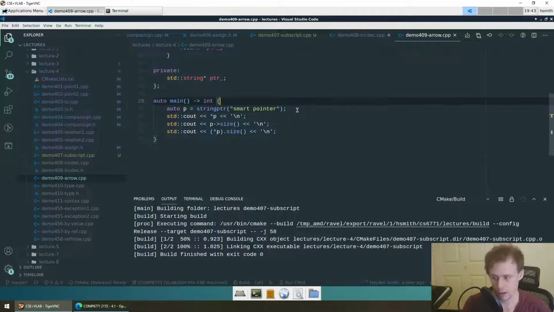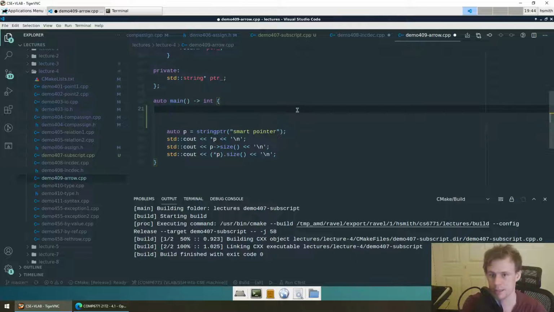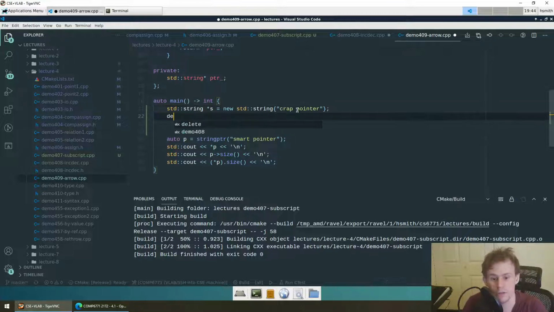I could do this in a really ugly way. Don't ever do this, where I would say auto s equals standard string pointer. In fact, I wouldn't even do that. I would say standard string, a pointer to a string, is equal to a new string. Now this is syntax we haven't talked about in the course, but this is basically malloc. This is you mallocing something, and when you're done with it, you need to free it. So this is me mallocing a string and then freeing a string immediately.